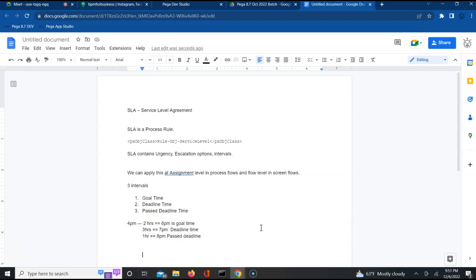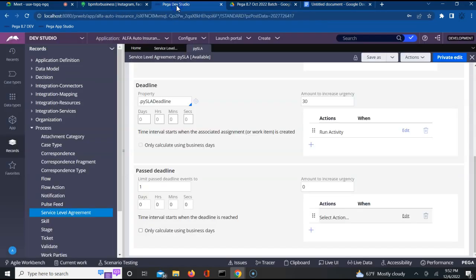You will be given an SLA duration and they will ask you, what is the goal time here? What is the deadline time here? When do you think this task will be completed? So you need to know these basics clearly. Does it make sense?